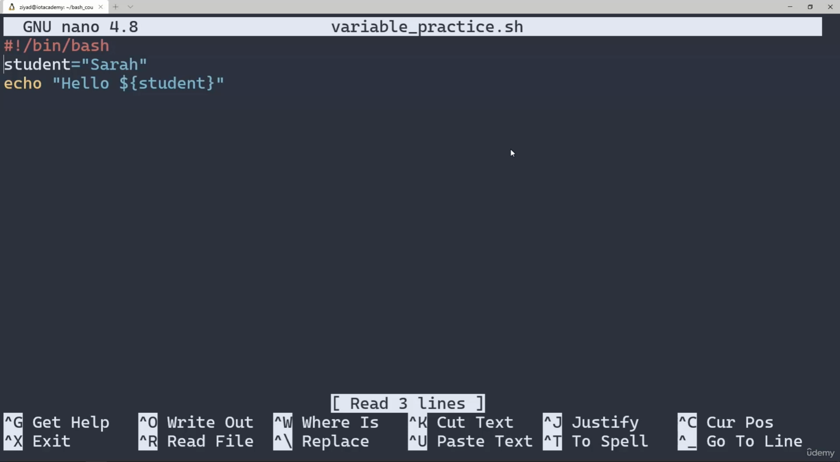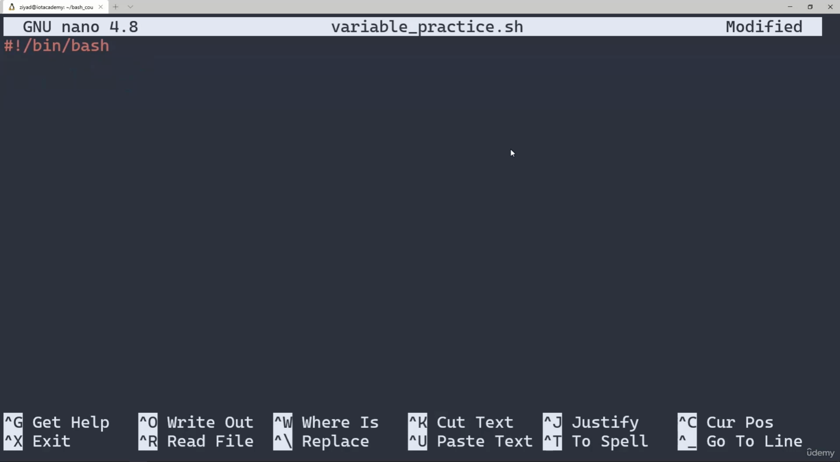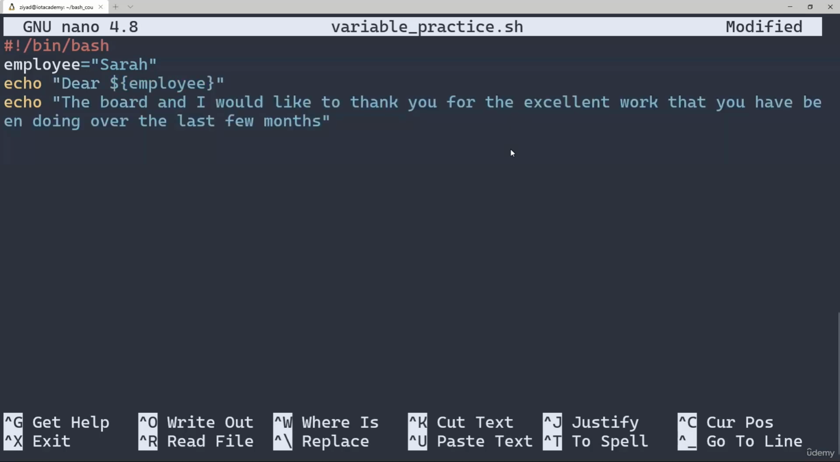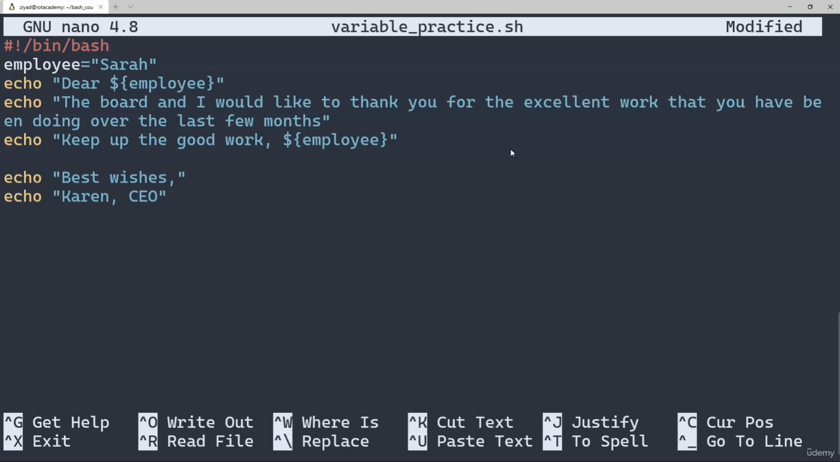For example, imagine that you're creating a script to send emails on behalf of the company to thank a group of employees for their hard work. You can imagine someone writing something like this. employee=Sarah, then echo dear ${employee}. Echo, the board and I would like to thank you for the excellent work that you've been doing over the last few months. Then echo, keep up the good work, ${employee}. Echo, best wishes, echo Karen, CEO.